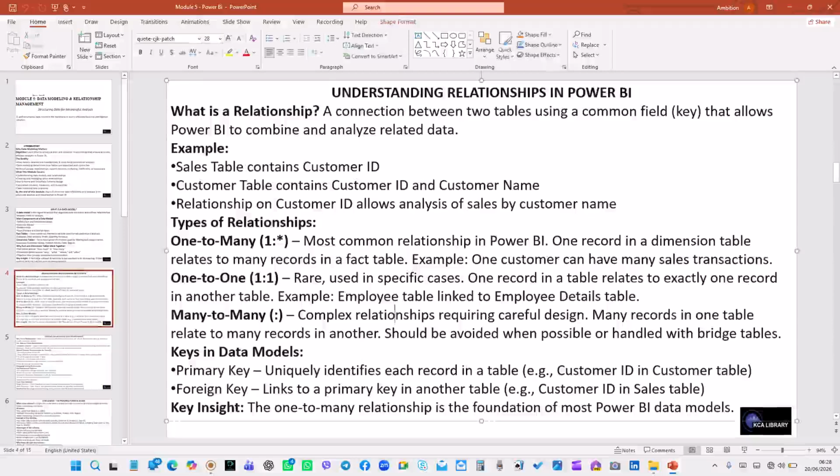Now, keys in a data model include the primary key, which uniquely identifies each record in a table, like customer ID in the customer table. We have the foreign key that links to a primary key in another table. Example, customer ID in the sales table. The key insight here is that the one-to-many relationship is the foundation of most Power BI data models.